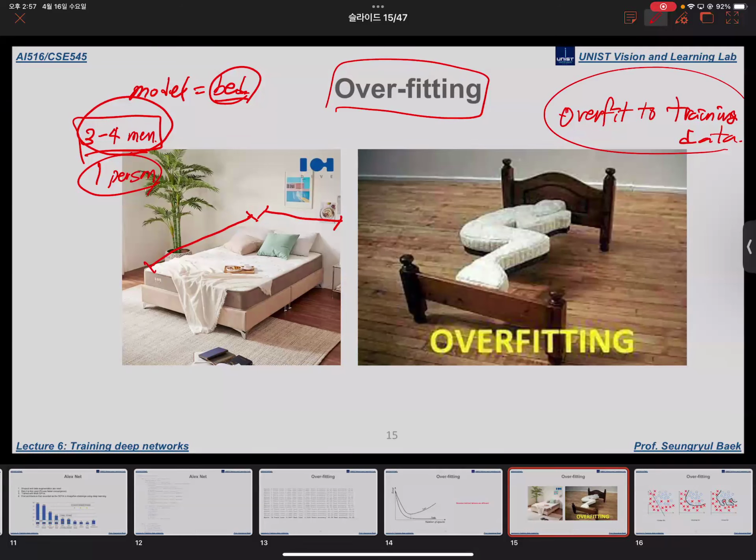So if we make a bed seeing just one person, then that bed cannot be used by other persons in the world. This kind of situation is called the overfitting phenomenon. It is overly fitted to the training data, so it cannot be generalized or used for unseen new testing data. So that is the overfitting phenomenon.